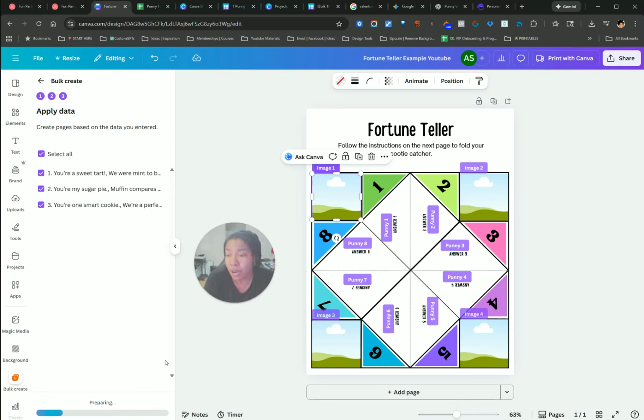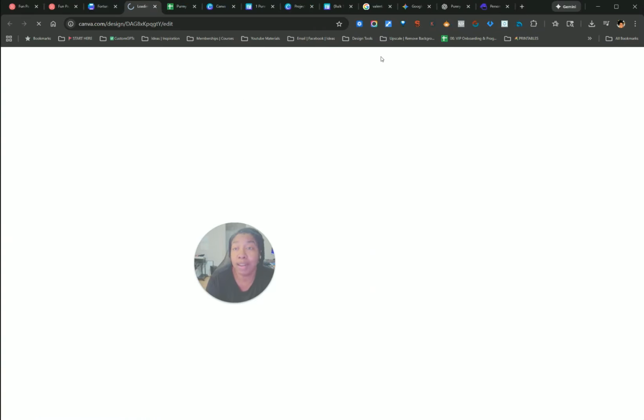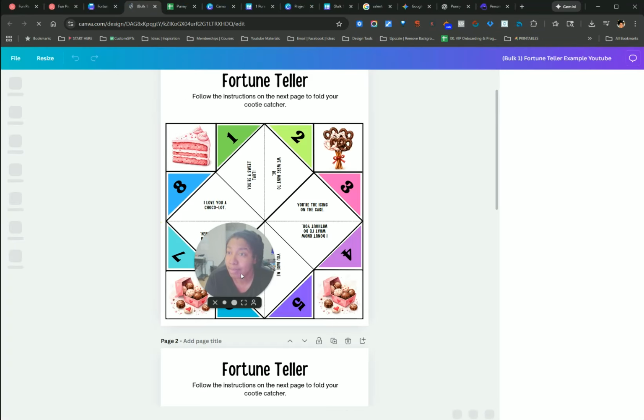Now, one thing that I did notice is that for whatever reason, whenever I'm doing an Excel one of these, where we have bulk create, it takes a little bit longer than with CSV. I don't know if it's processing the images or whatever, but now that's done. That's not too bad. View design.